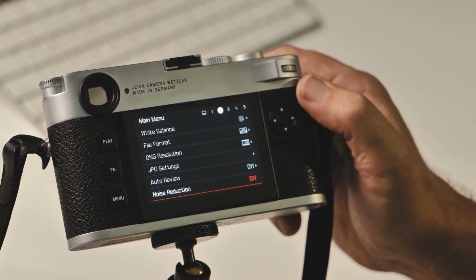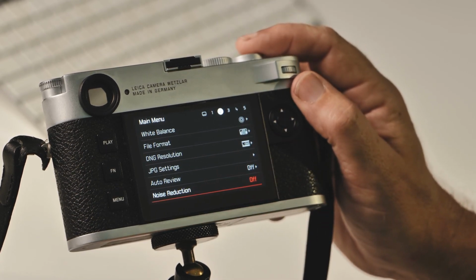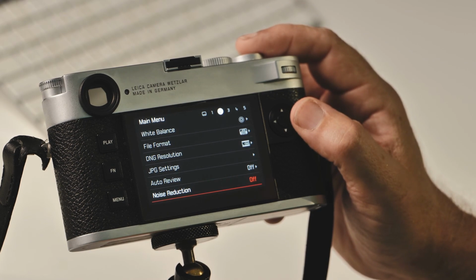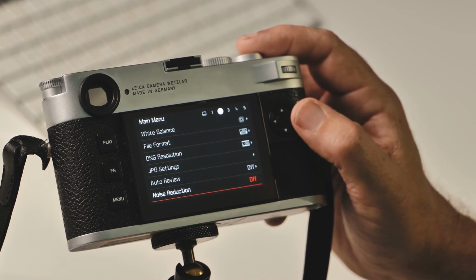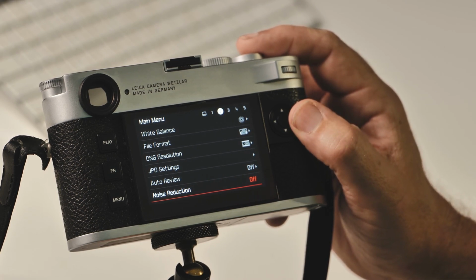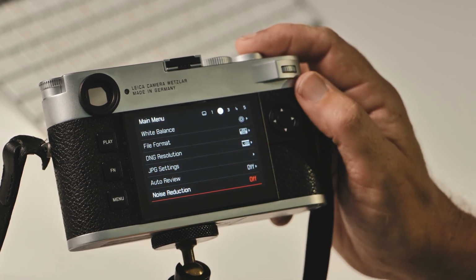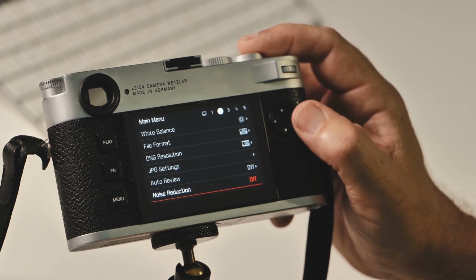Noise reduction. This is long exposure noise reduction. When you go to an exposure of longer than 1 second, the camera will do a second exposure for the same amount of time, and it will subtract the noise of that black exposure from the original shot and give you a slightly lower noisy result. But you have to wait that extra time. So if you're doing a 1 minute exposure, you will need to wait another minute, which might not be convenient. So you can turn that off here and then do post-processing work to reduce the noise yourself later if you want to.